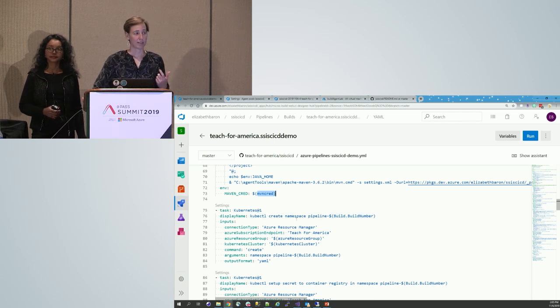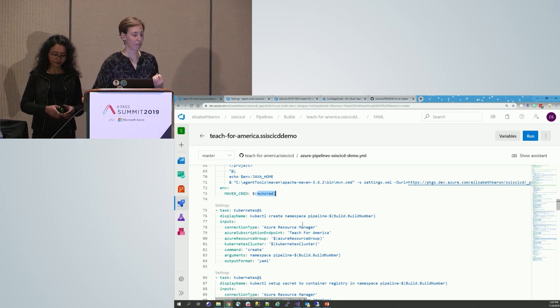Then we have our Kubernetes tasks. So Kubernetes I'm not as in love with for the tasks because it's really difficult to get information out of these tasks.